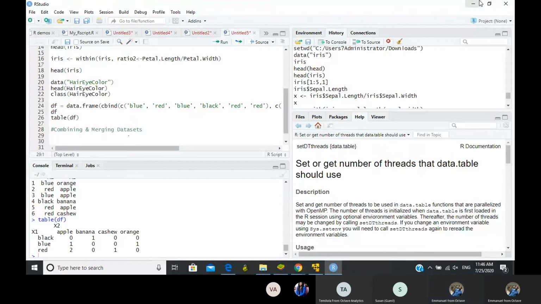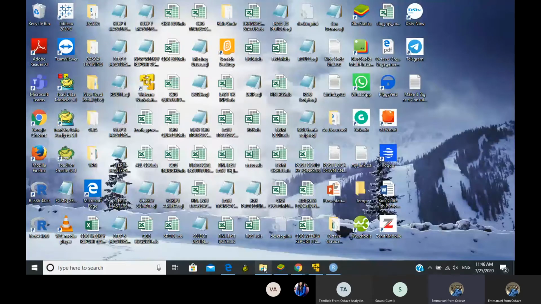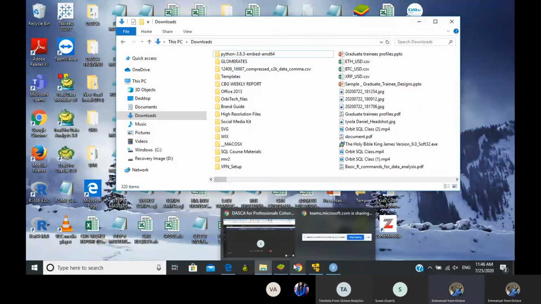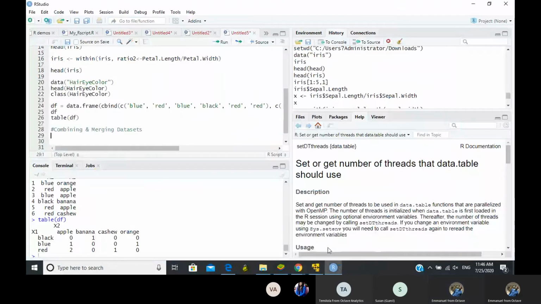So let me check my folder. I have some files I can play with. Let me check my downloads. Okay, I have these files. I can play with this file. It's under downloads. I can get them. BTC. So it's Bitcoin data. So I can play with them with the merge function. So let me get them into the R environment.